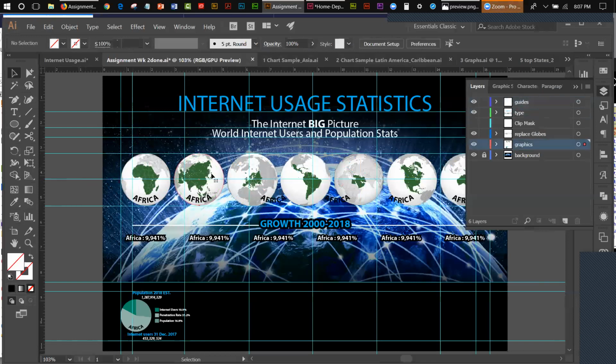And now if I select this thing, I can come over here and drag a guide out, and I can place that guide right on the center. Okay, so now I have a guide right on the center. I'm going to get rid of Africa.